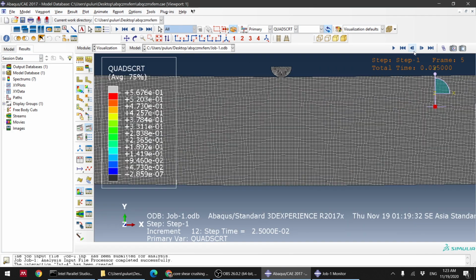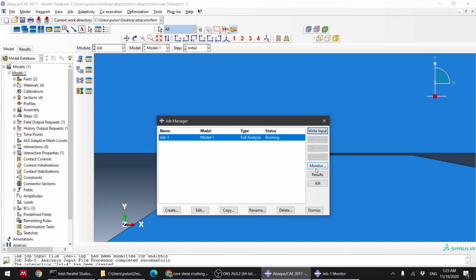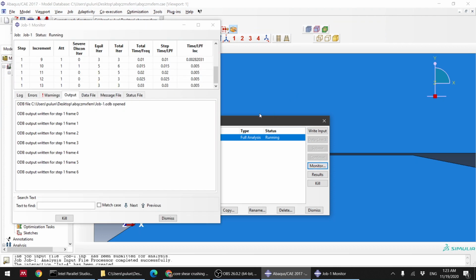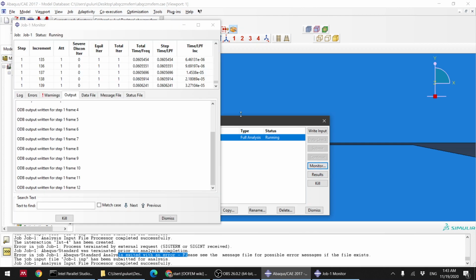Let's see. I hope the simulation will work. Okay, I will pause the video again because it's going to take a long time. Yeah, guys. So if you see here, it's still progressing. It's normal that when you have a damage simulation, the time step goes to 10 to the minus 4, minus 5. That's really, really normal.